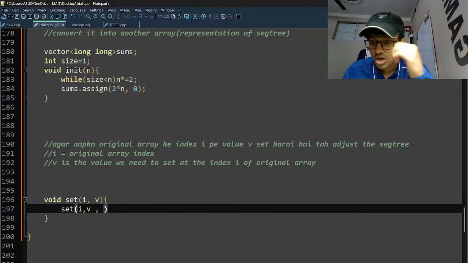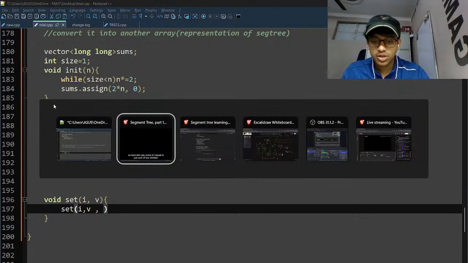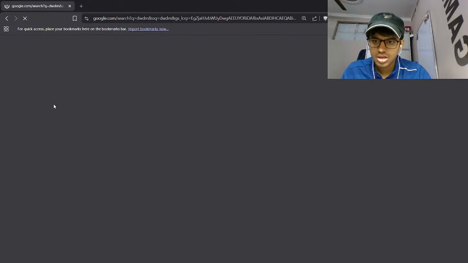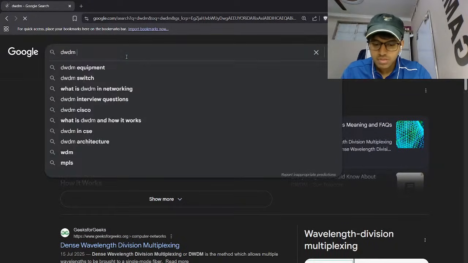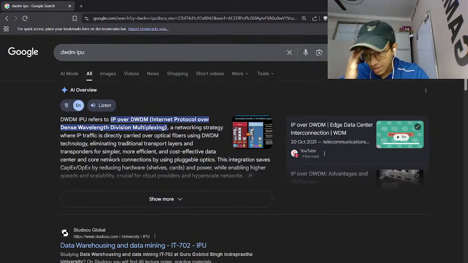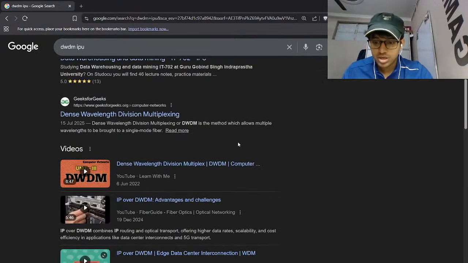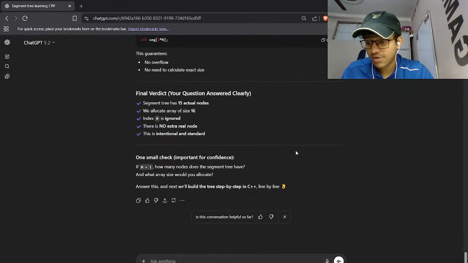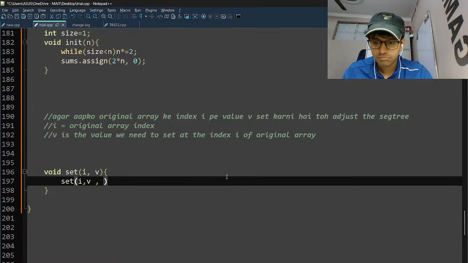Next comment कौन सा है? On Friday I had DWDM. DWDM is data warehouse data management. DWDM IPU, data warehouse and data mining. Yeah, I'll probably have to study this tonight or else I'll fail. I have my exam on Friday.